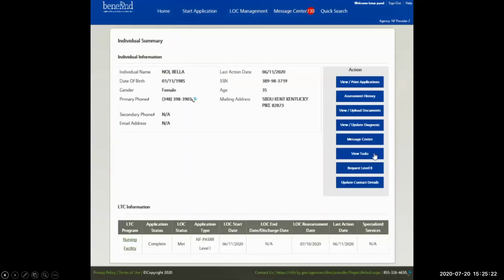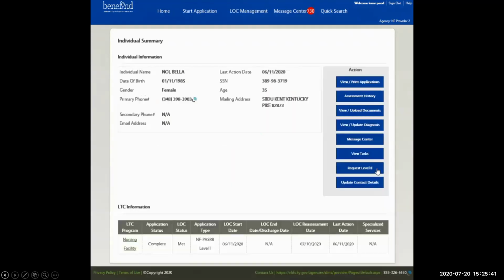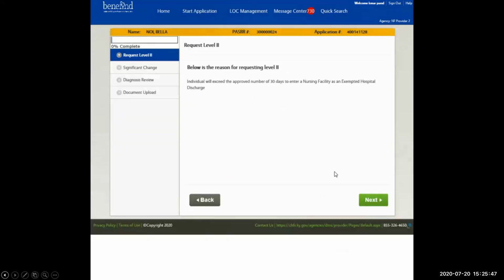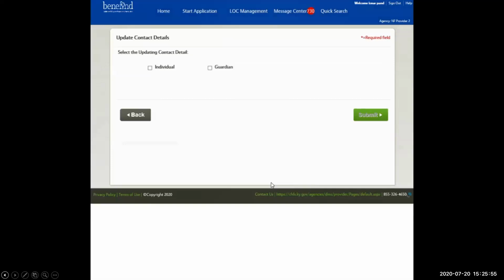Clicking View Task navigates to the View Task screen, which allows users with certain KLOCS roles to work on tasks associated with the individual. The View Task screen functions the same way as the Search Task screen, except it only displays tasks associated with the specified individual. The Request Level 2 button is only visible to providers. Providers have the ability to select the reason for requesting Level 2 for this individual. The Update Contact Details button allows users to select the individual or guardian, then update their contact information as needed.